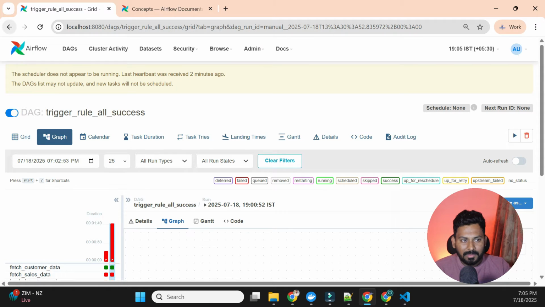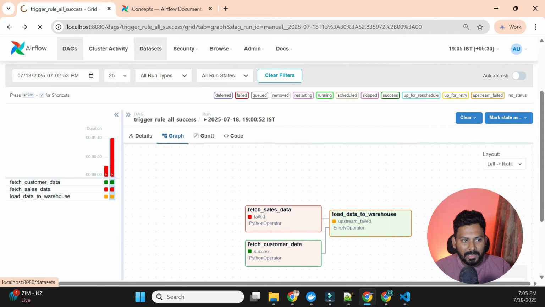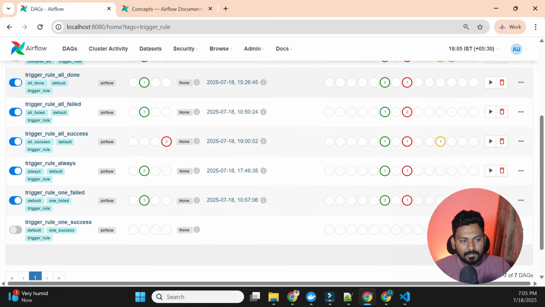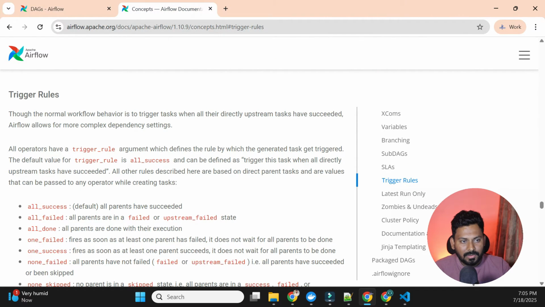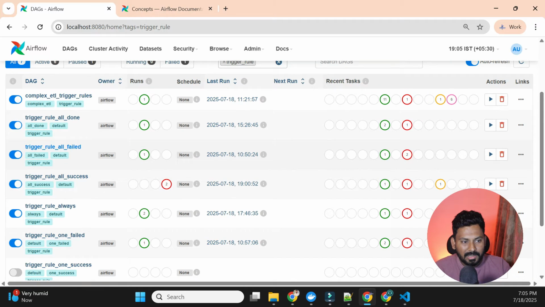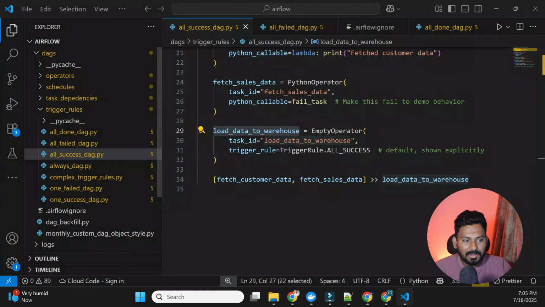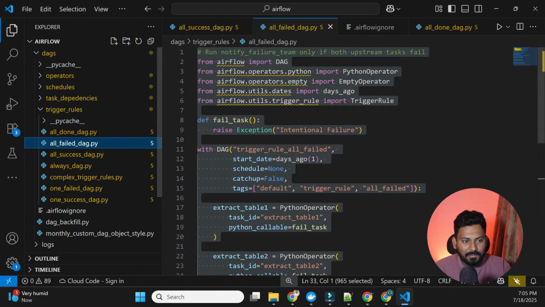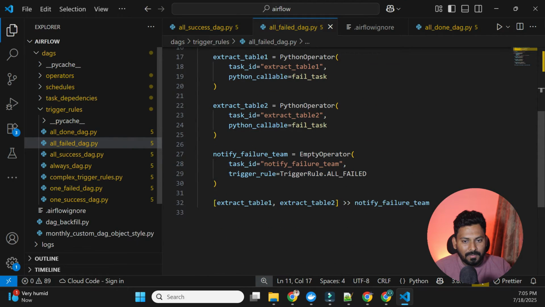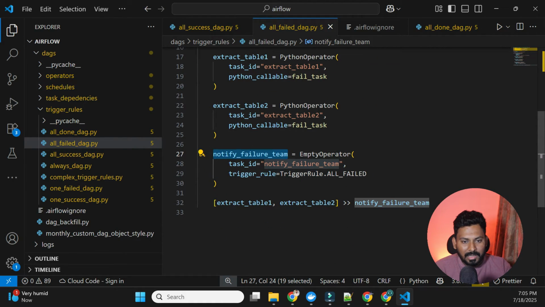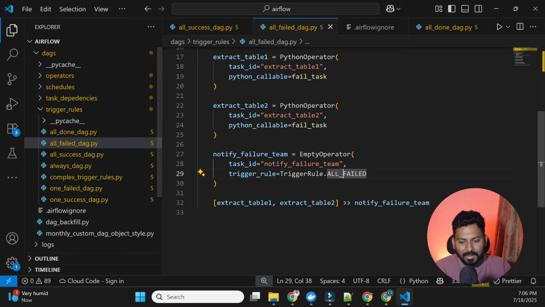Let me just go back to the DAGs. Okay, which rule do we want to see? All failed. Let's check where is all failed. Yeah, all failed. So in this case, if upstreams failed, then only it should trigger the task. For the all failed DAG, we have put the trigger rule so that this notify failure alert task should be executed only in the case all upstreams are failed. Not only one failed, all failed, then only it will trigger the notify failure alert.